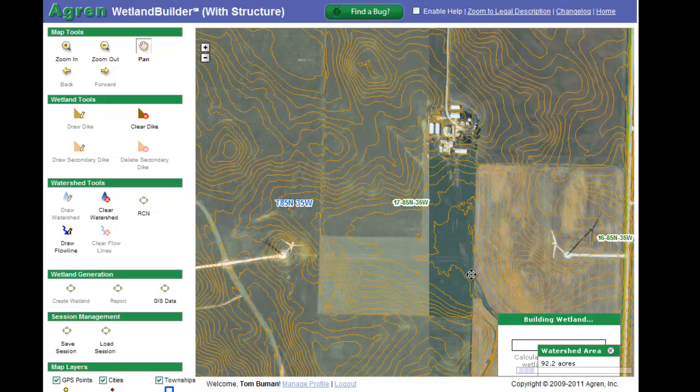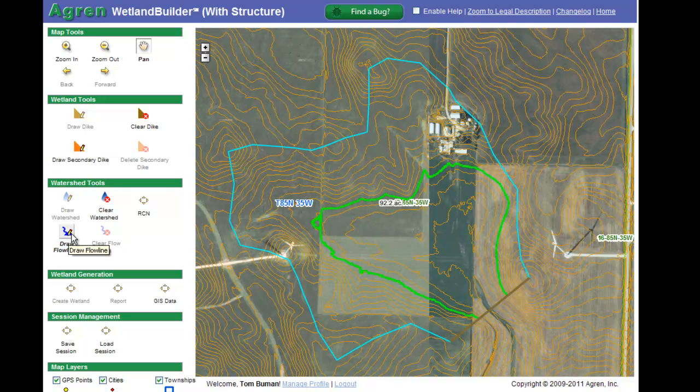Once my watershed is drawn in, the program then will draw the maximum wetted edge. This is the maximum pool size that I can expect in a wetland for this site. In green, you can see the maximum wetted edge for the wetland.